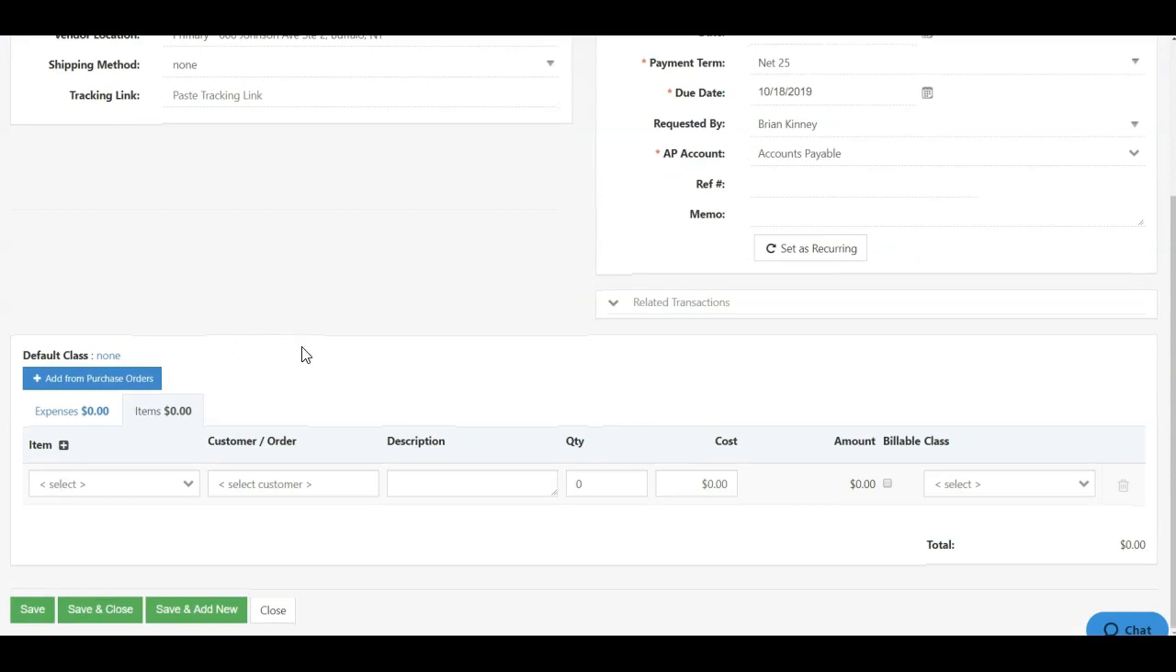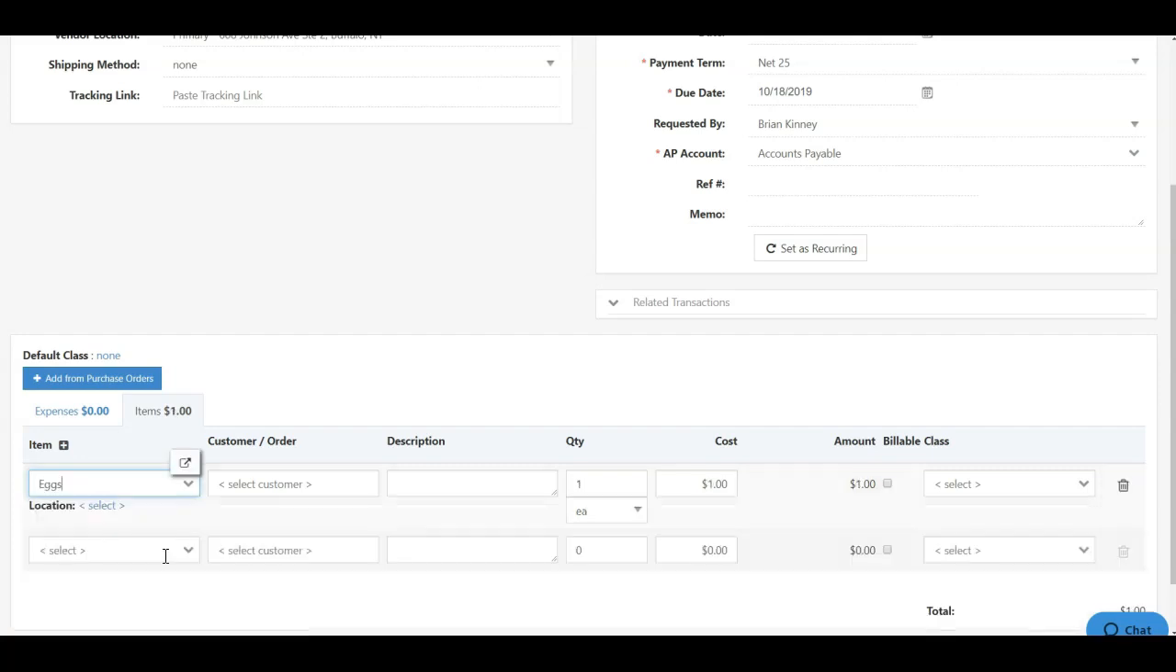Down below you have the details about the bill, or what you're purchasing from the vendor. Here you have two tabs. One is the Items tab, and if you click the Select field, you'll be able to choose an item from your items list to add to the bill.